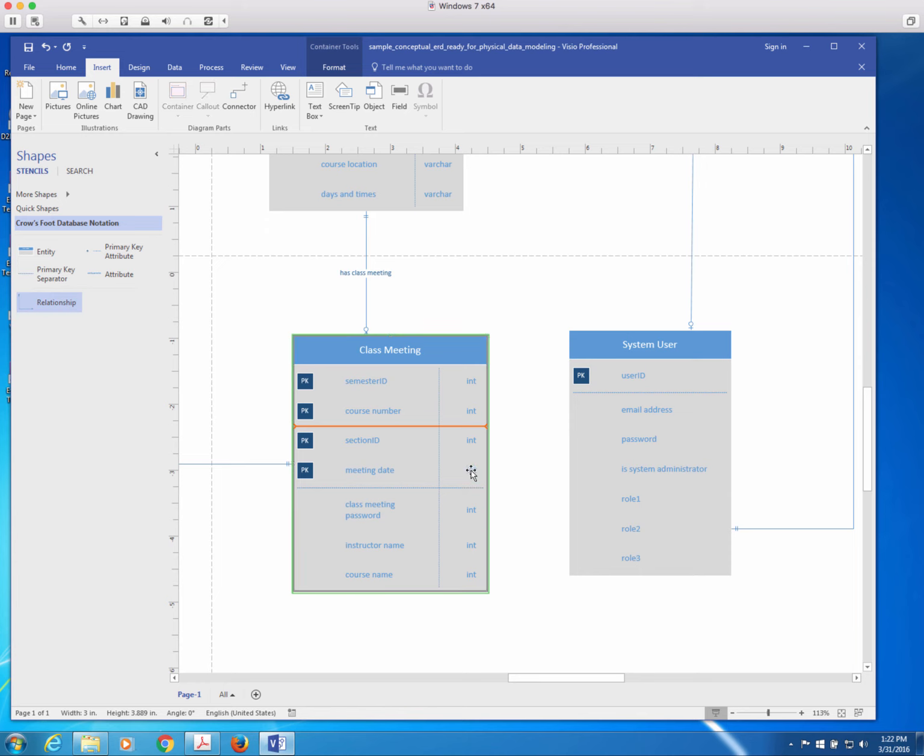There are several kinds of dates in relational databases. But one good standard is just the type date. Okay, so we don't want to change the name. We want to right click over here and change the type, date. Okay, that's fine. And we're going to keep a class meeting password for that meeting. So let's make that a varchar.